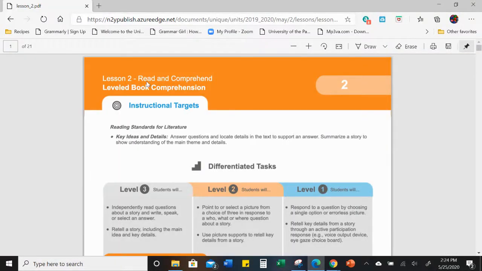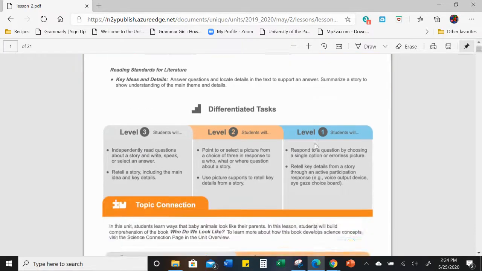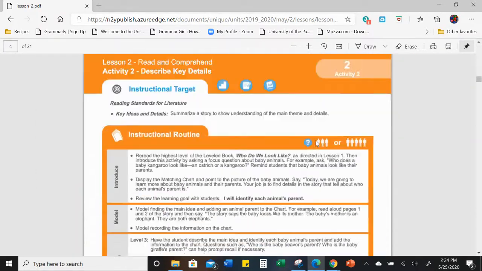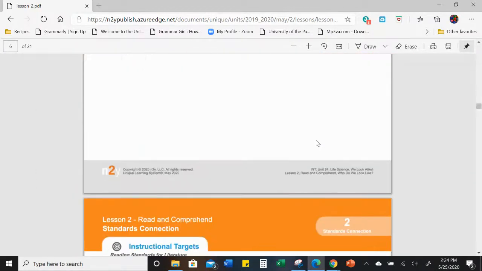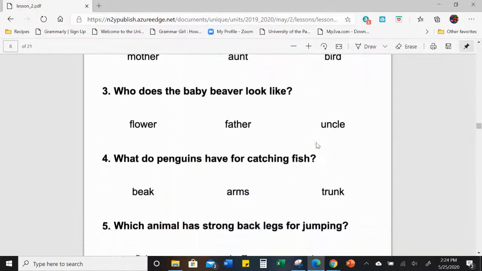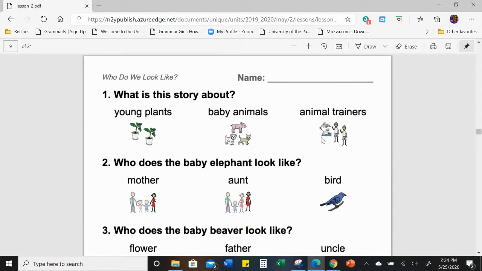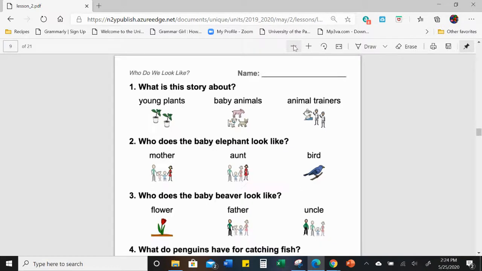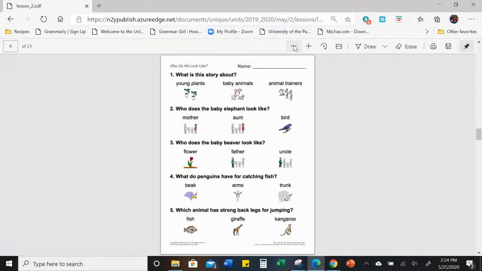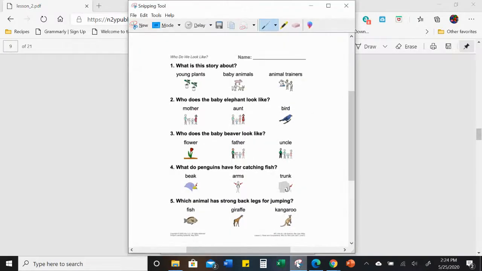Here I already have lesson 2 Read and Comprehend pulled up in a PDF form. I am going to scroll to the actual activity that I want, which will be their comprehension activity, and I'm going to shrink it so that this page fits perfectly on my screen. And then I'm going to use my snipping tool.